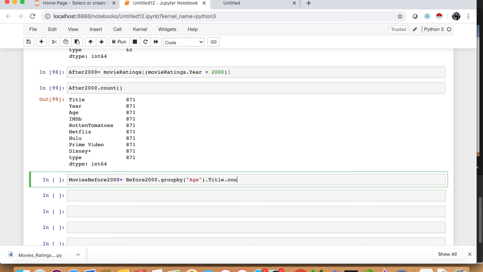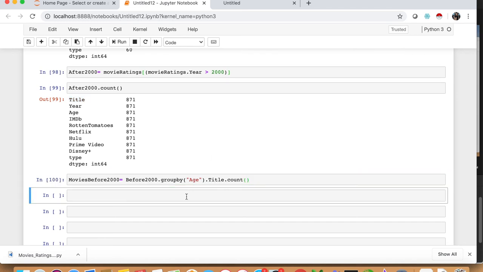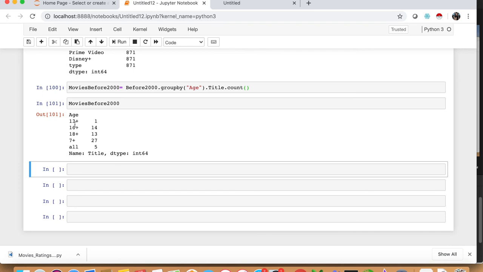We can say title, because we're not interested in all these other columns because they're all the same number. We can just focus on one, we say title, and it's going to count each category, basically each age category. If you want to take a look at how this looks, you will be surprised. Now you can see that there's one movie that has an age restriction of 13 plus, then there are 14 movies that have an age restriction of 16 plus, and so on. We're dealing with an integer. It's nice that they give us the data type.